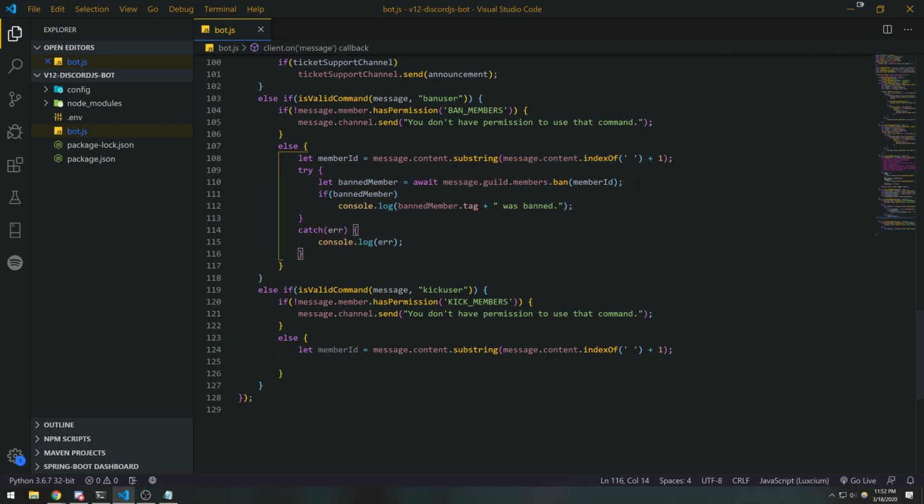I'm going to go ahead and show you how to just kick the member without having to get their member object. Obviously, in the last video I showed you guys two ways to ban members. If you want to know how to do the same thing but instead kick members, just watch the last video, and I explained everything thoroughly, so it should make perfect sense.